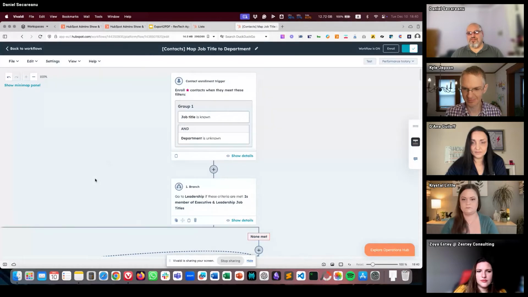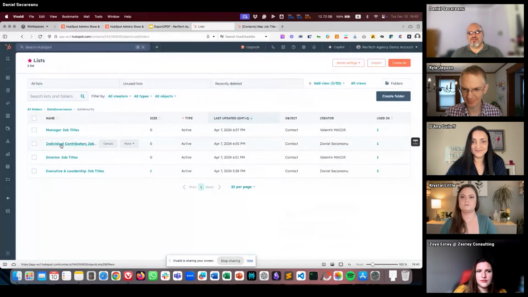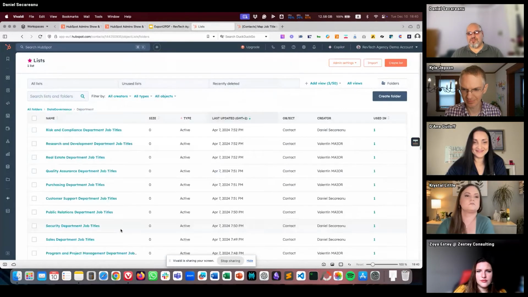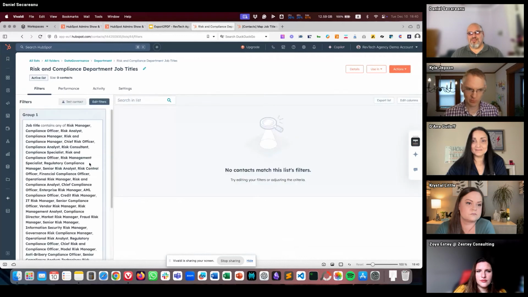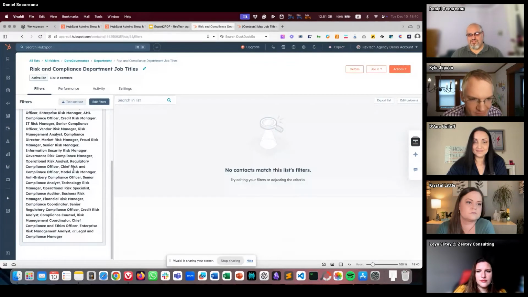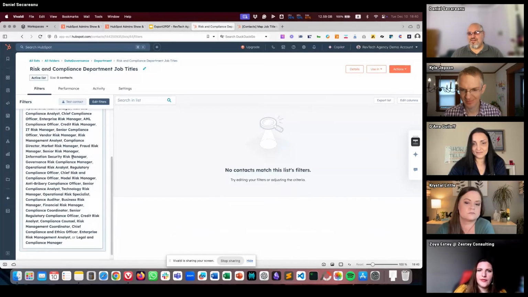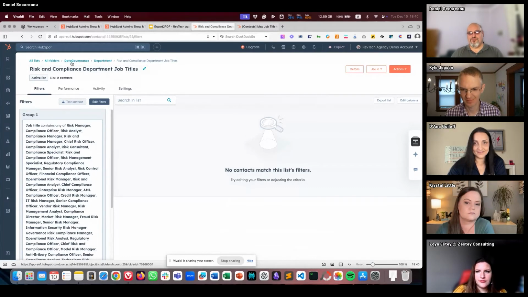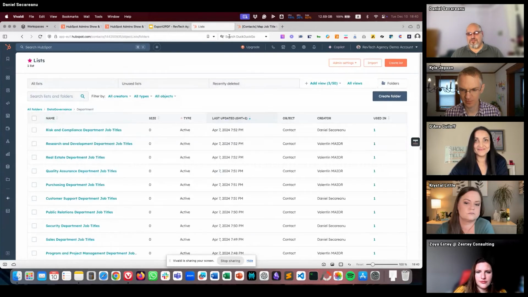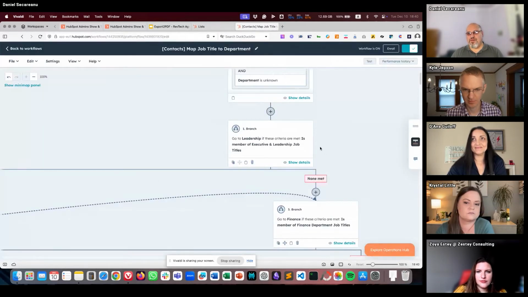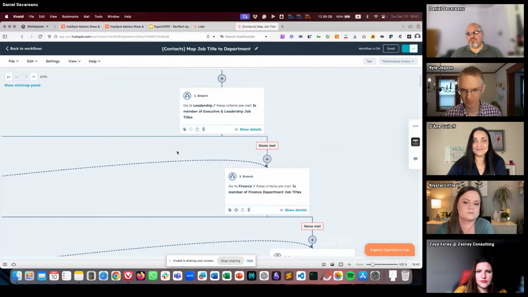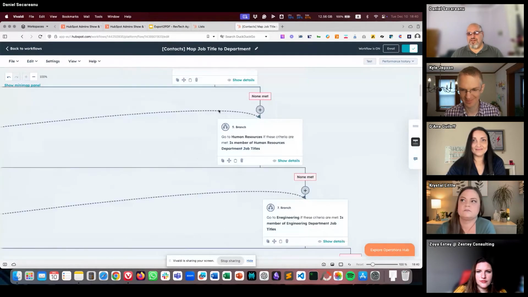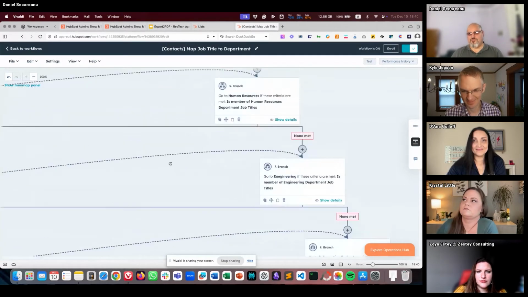Another interesting example in bringing a lot of segmentation data into HubSpot is mapping job title to departments. Again, pretty straightforward. You can create departments and regular job titles that you find in various departments, like, I don't know, risk and compliance. Again, just ask ChatGPT to give you a list of top 50 or top 100 job titles separated by a comma on a single line, and then you just copy paste those into department lists, and then you use these lists to actually map contacts by department: leadership, finance, HR, whatever rocks your boat.